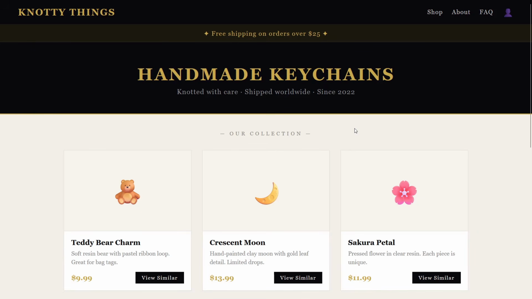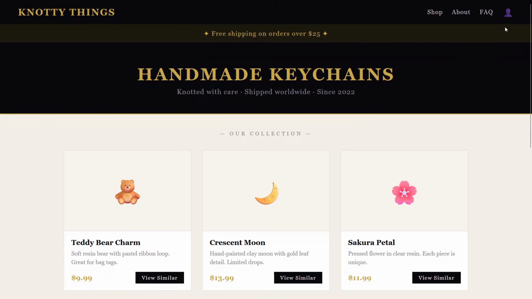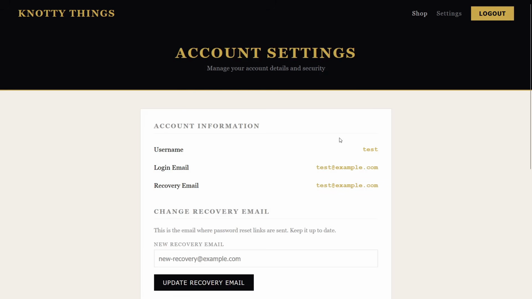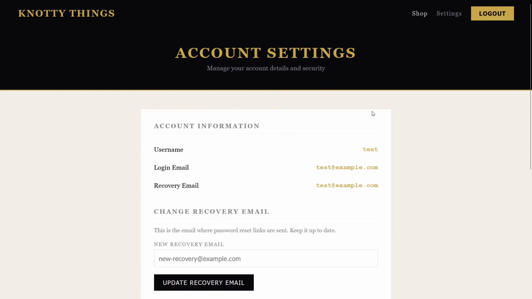Okay, so I'm logged into this application that basically sells handmade keychains. As you can see, some products over here. And if I go to my profile icon, I can see my account settings. And by the way, you won't find this website in real life. This is literally on my localhost. I created this lab to demonstrate this vulnerability, okay?